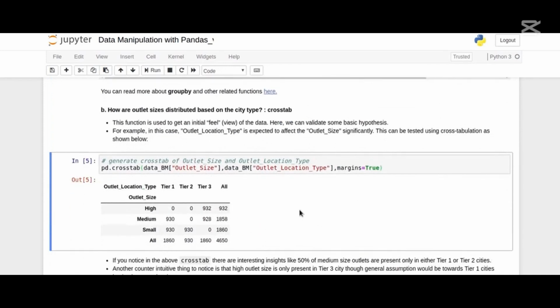Pretty interesting output here. As you can see, the tier 3 cities have the highest outlet size. And the highest outlet size is not present in tier 1 and tier 2 cities. And 50% of medium size outlets are present only in tier 1 and tier 3 cities and none in tier 2 cities.